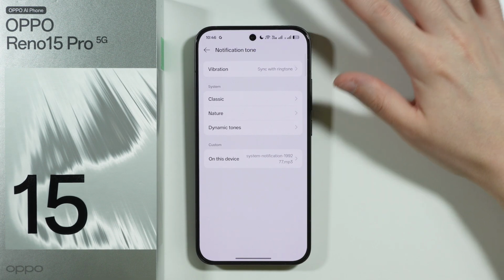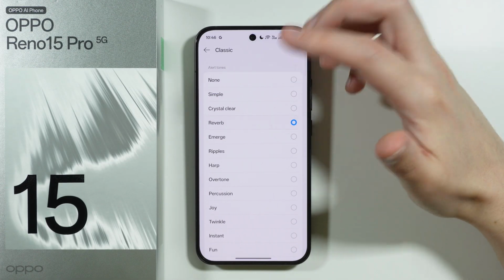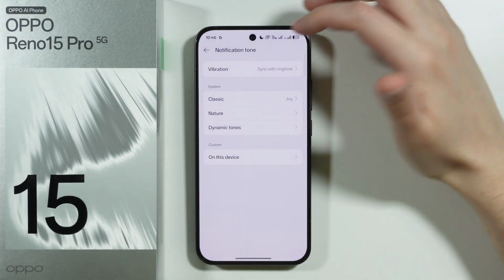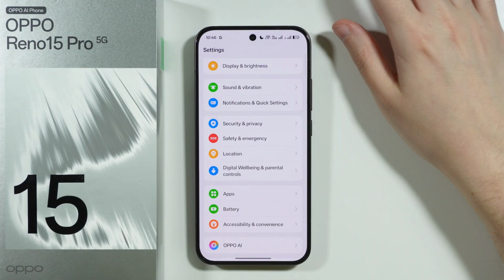If you want to change the tone for all notifications, then of course you can do so over here. You can go through these categories and you can choose whichever sound you want to set up, and this is going to impact also the sound when you receive a new message.